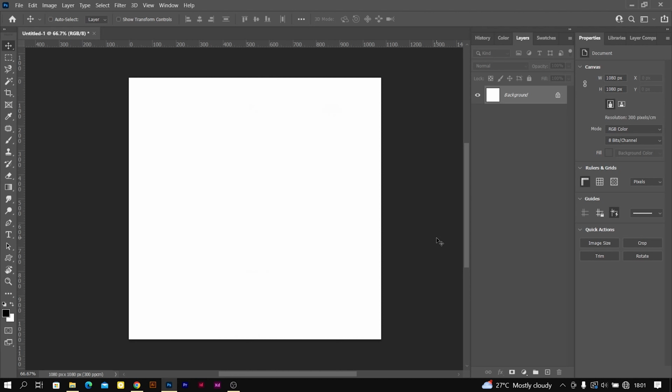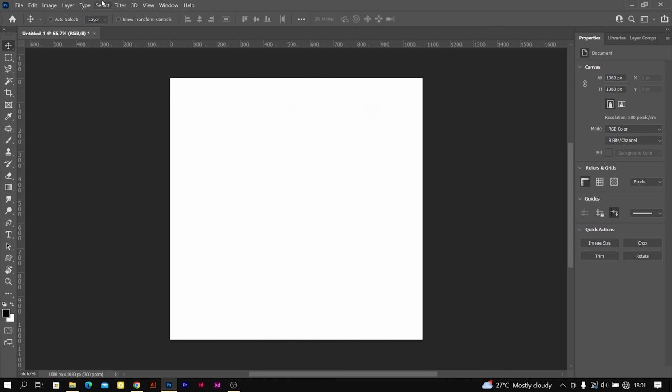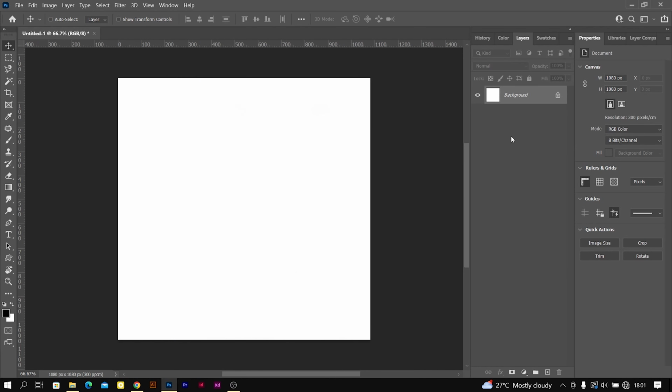So let me quickly run through how the layers panel works, because I promised that I will talk about that in this particular video as well. So we have our layer panel here, and if you can't find your layer panel, you can always come to your windows here and click layers here. It will actually show up just like this.